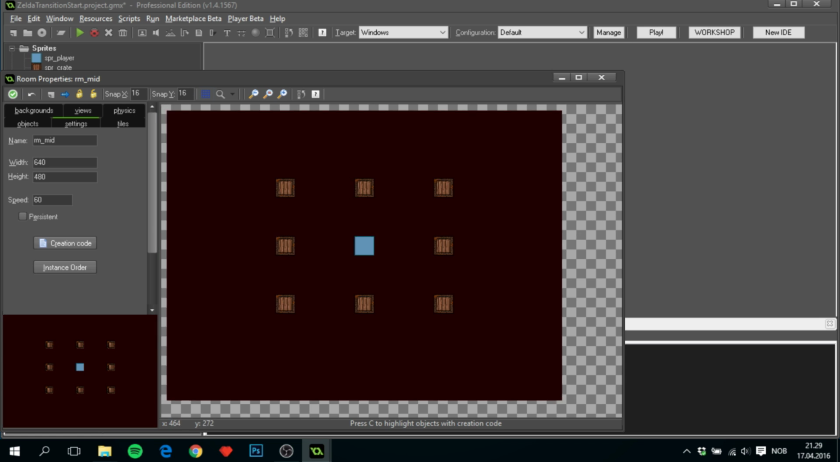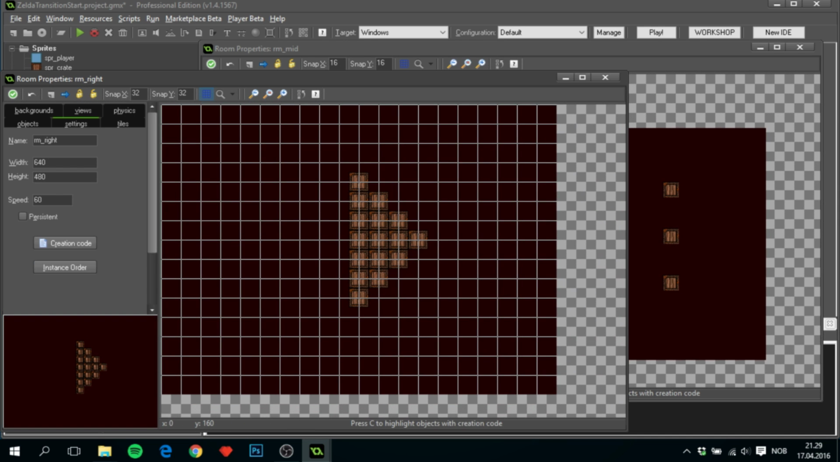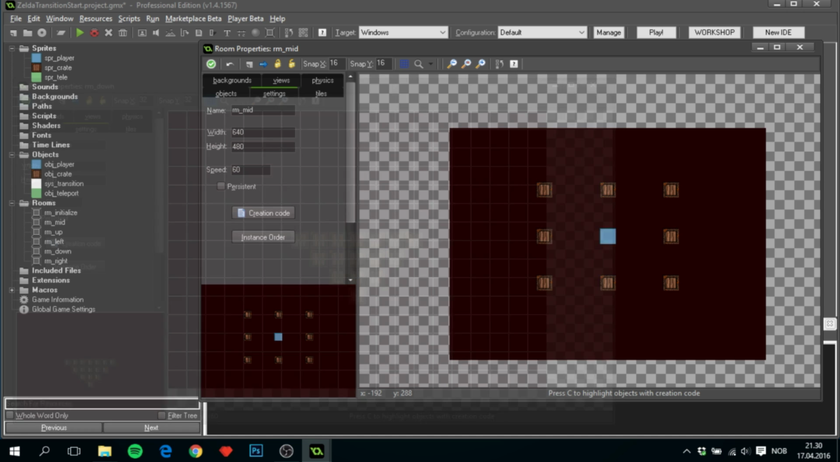This will basically be the room we start in. If we go to the right side of the room, we'll go into room right, which has the right arrow. If we go to the left side, we go to room left. Up, we go to room up. And down, which has all their arrows in it.